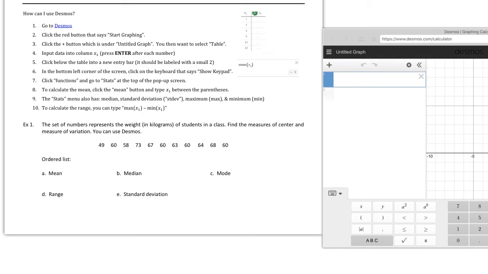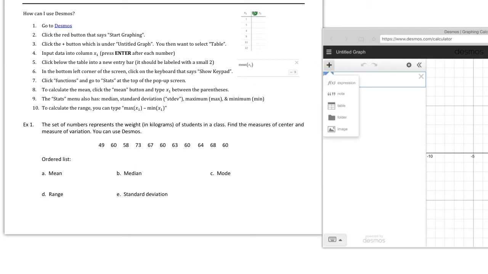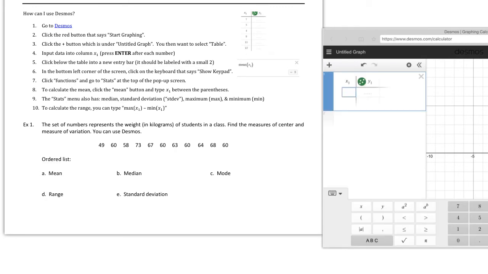After you click the Start Graphing button, what we're going to do here is basically create a table on Desmos. To do that, you're going to click that little plus button and add a table. Then we're going to enter all our data into just one of the columns. It doesn't matter, we can use X1. If you want to rename it, you can. I'm not going to, I'm just going to leave it as X1.